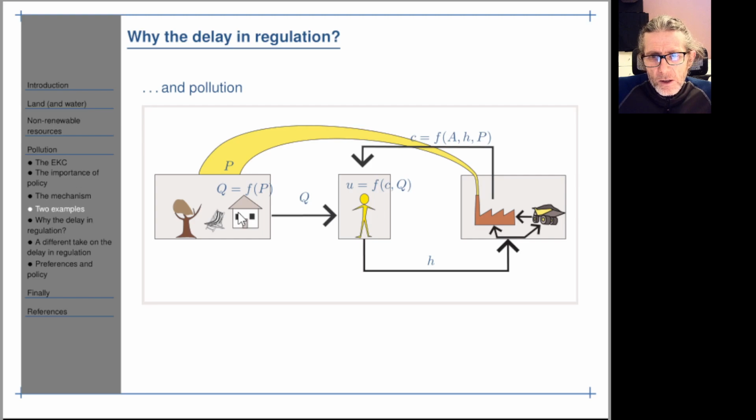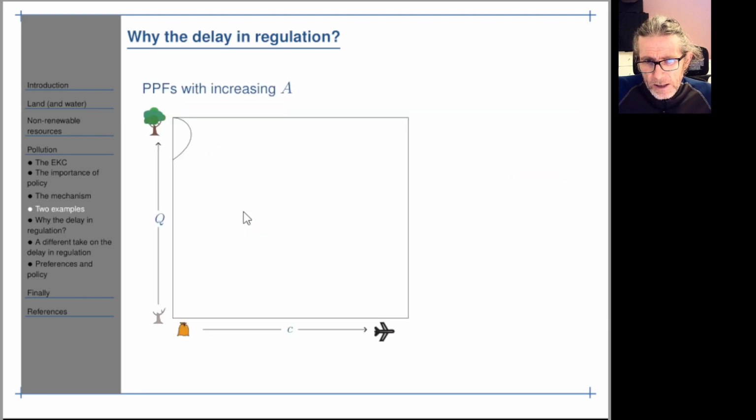Now, let's say that A is very small initially, and then it grows. And let's construct an area like this. So what is this area? This area, any point in this box, is a combination of amounts of consumption and qualities of the environment. So this point here would have a lot of consumption and great environmental quality. This is where we want to be. Okay, we're super happy out here.